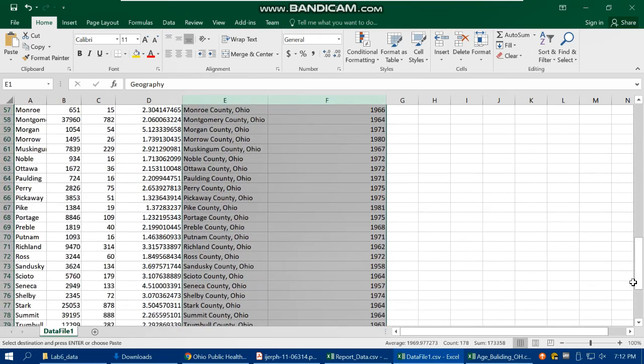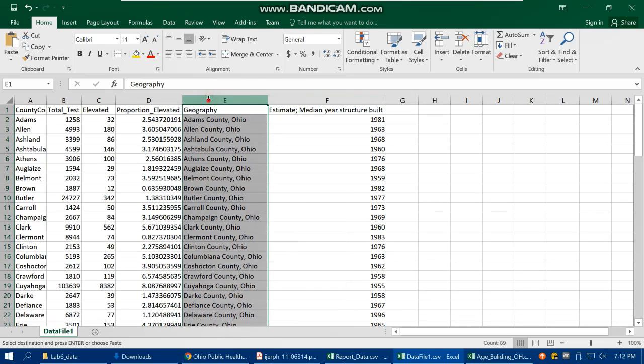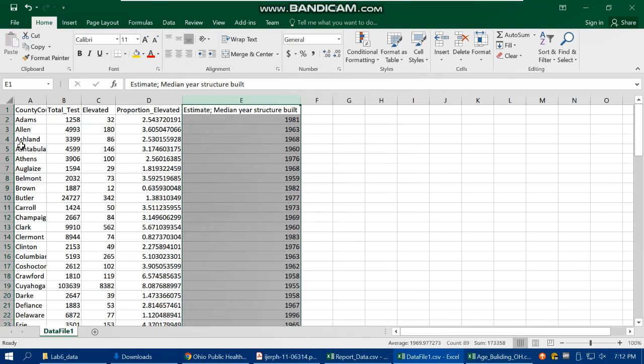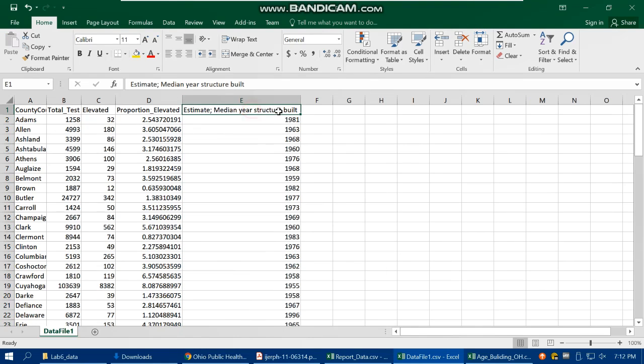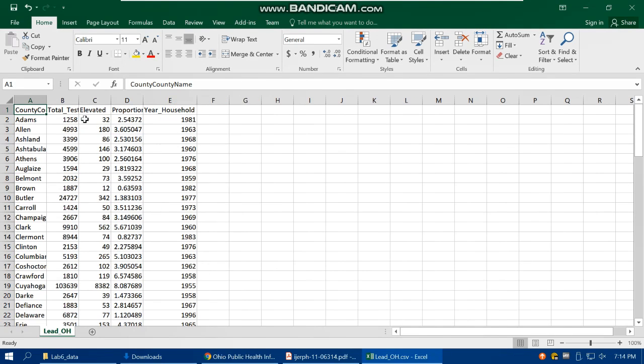So yes, now I can remove this one. For each county we have the proportion of elevated blood lead level, and also here I can change this to a year underscore household. So this is the median year of the household for each county in Ohio. Using this CSV file, because it has the location information, I can bring it into ArcGIS and make a map and investigate the association.